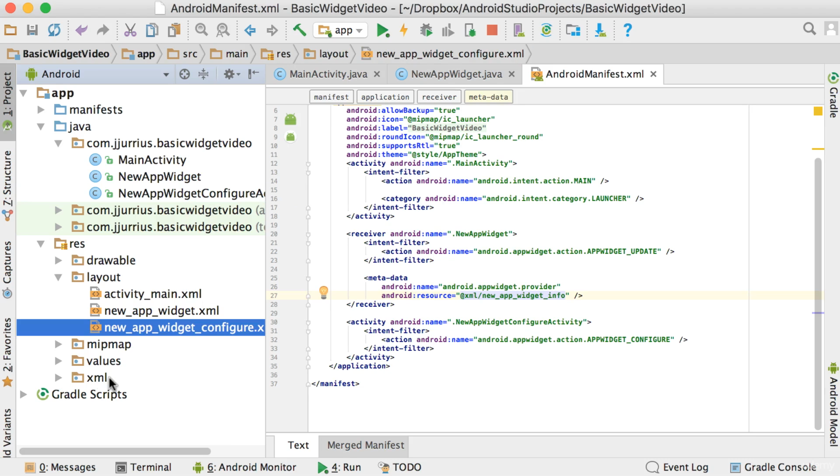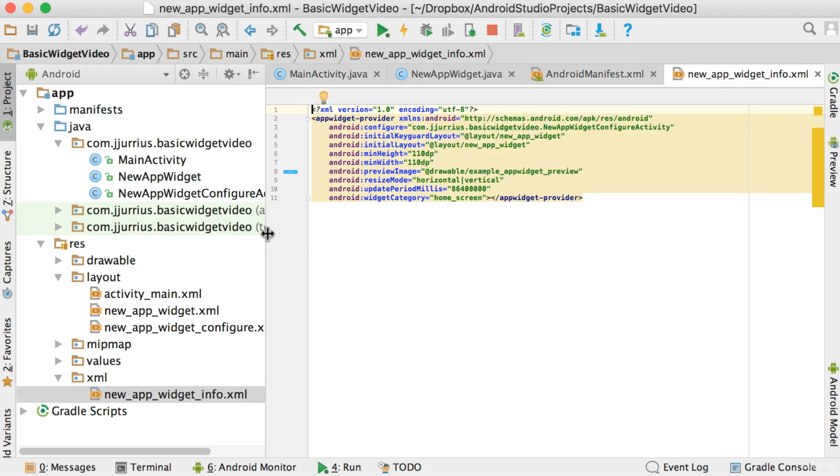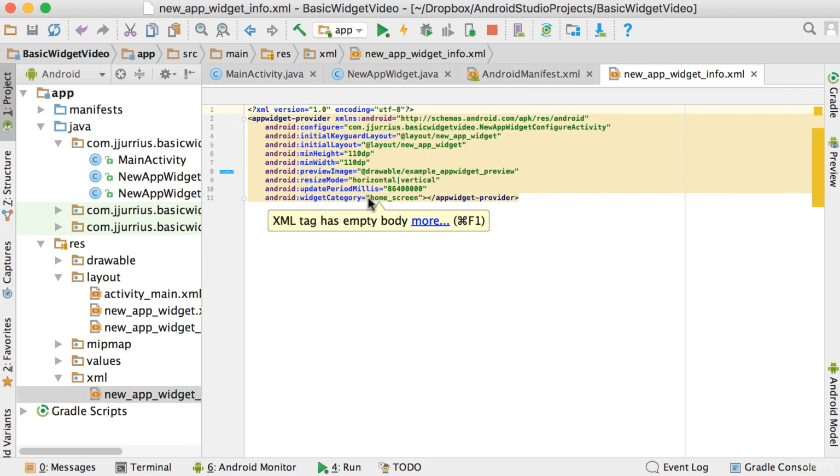And then also you'll see there's an extra folder that was created called XML, and if you go into that one, you'll see there's new app widget info that it refers to here in the metadata. Okay, so let's quickly go to the new app widget info. In the new app widget info, there's a lot of things going on here, and this is the app widget provider. You can look at this as the settings for your widget.